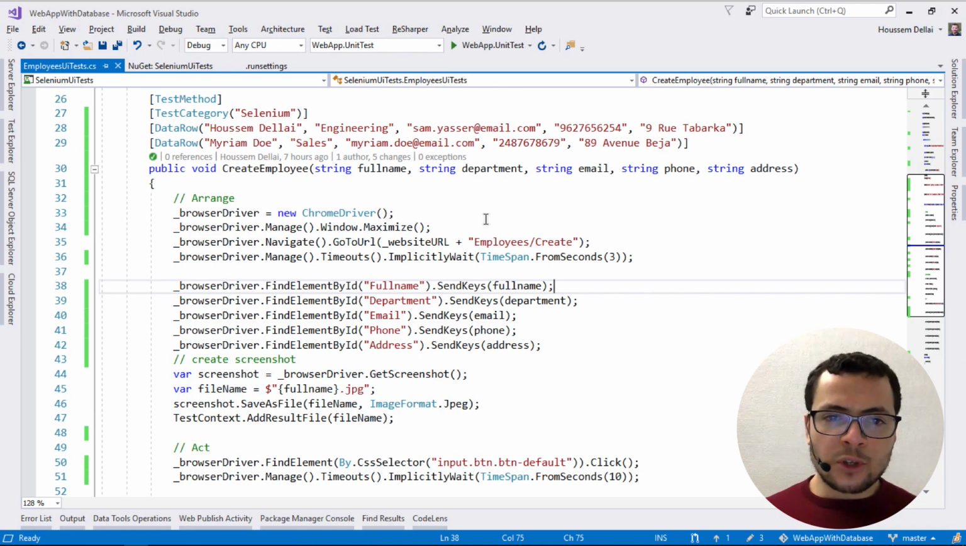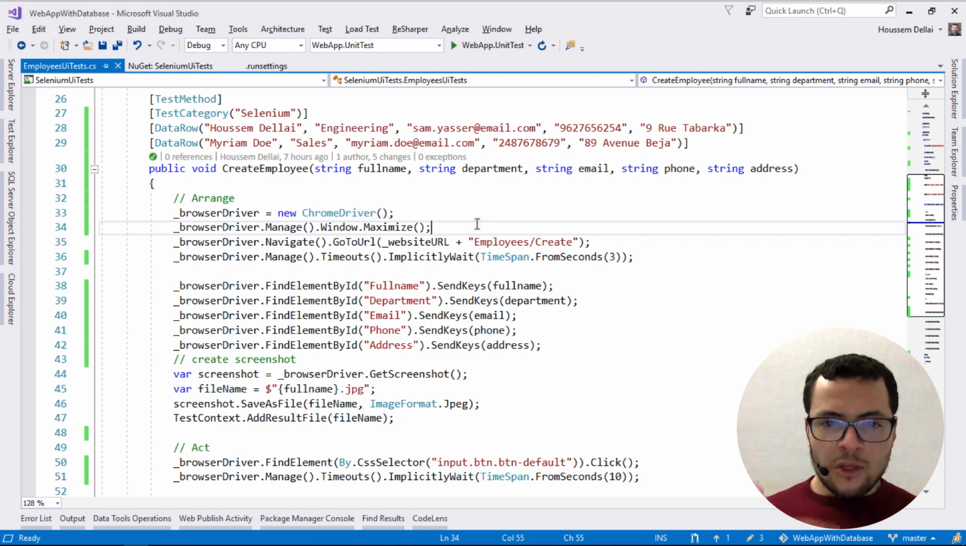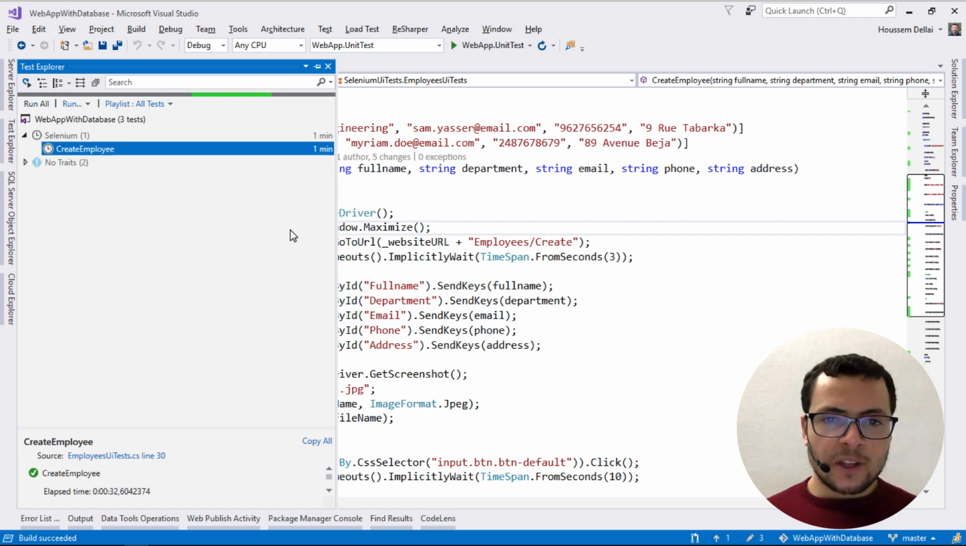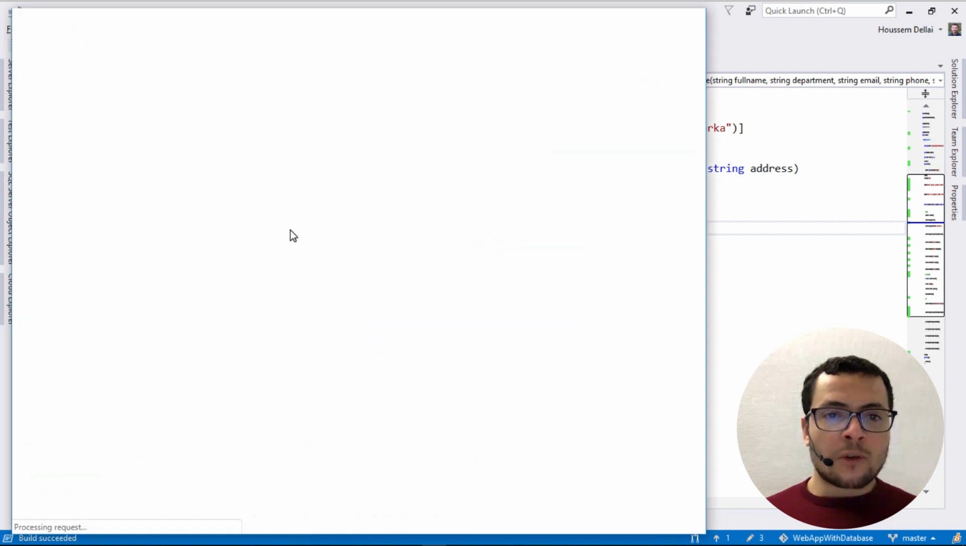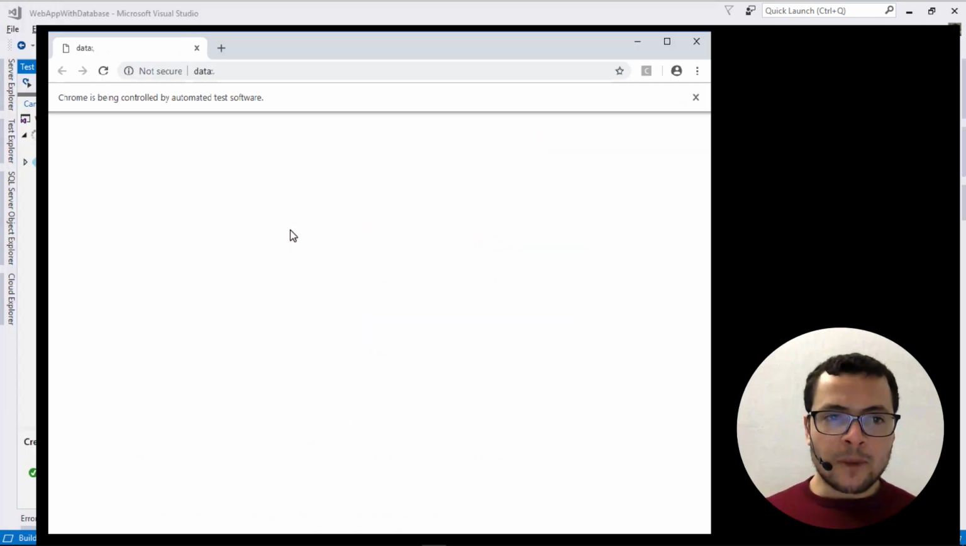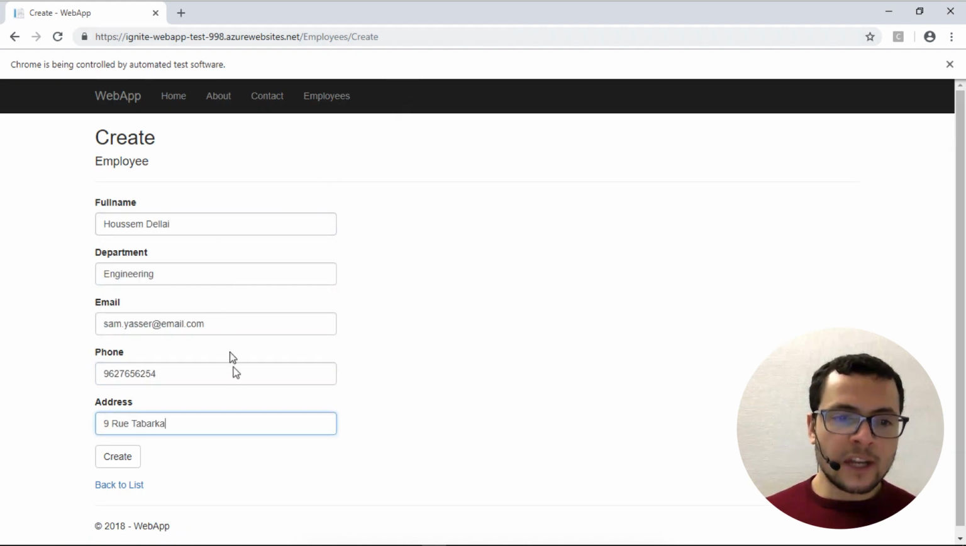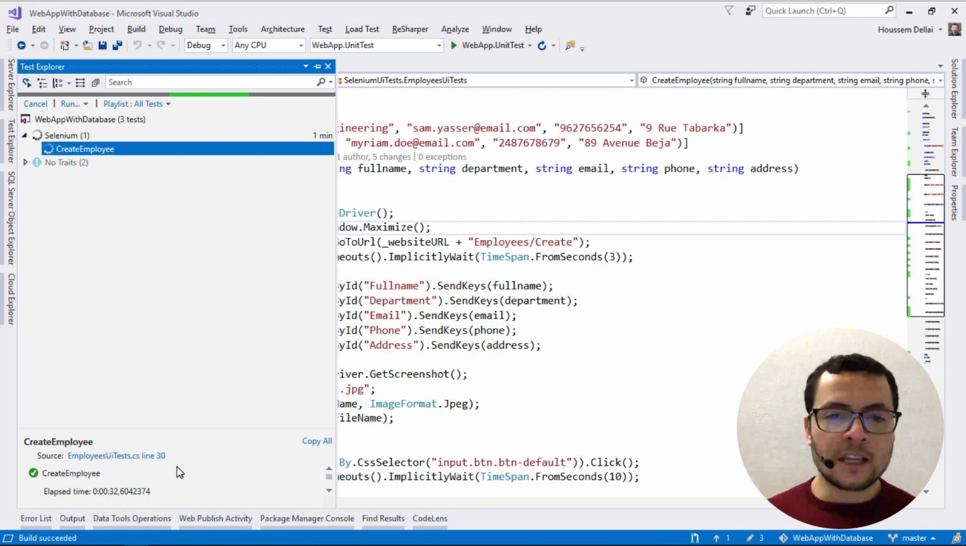Here I'm using Visual Studio and I'm using C# with Selenium, and here I have a sample test to test the web app. So let's go and run this test, then we'll explain what it does. Here I'll go to my test explorer, right click on the test, run selected tests, and here we'll see the magic of Selenium. So here it launches my Chrome browser, it launches the URL specified, it fills all the data, then it clicks the create button.